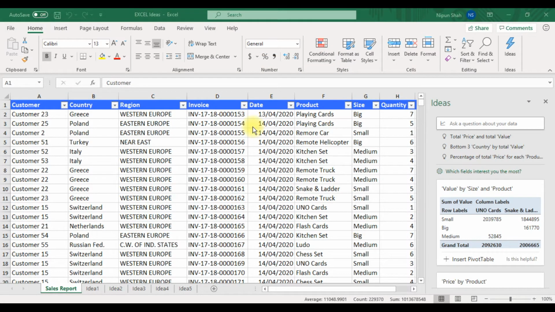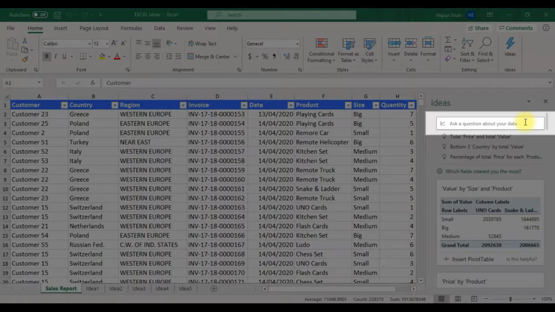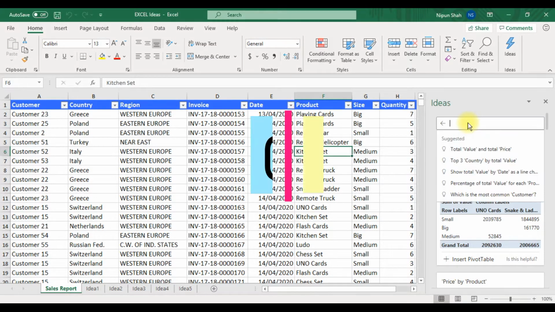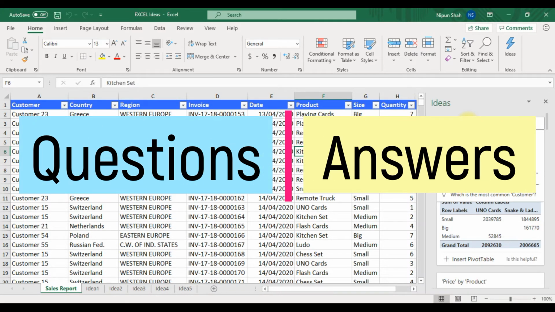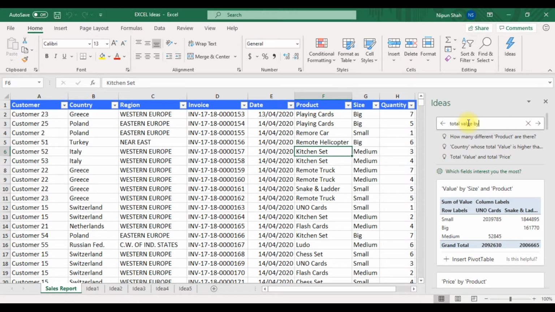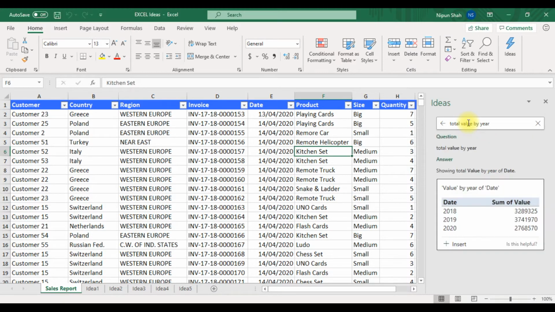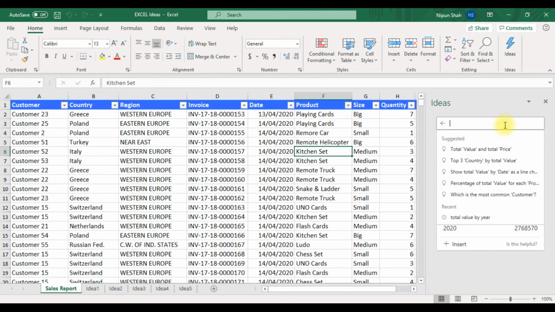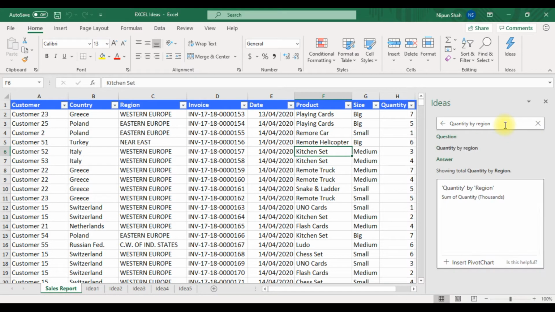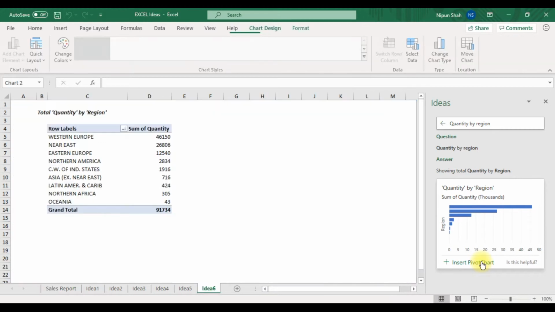Guys, you can also ask customized questions to Ideas. Here I have an ask question box. In this box I can type my question to get my answer. For example, total value by year. Enter. Here is my answer. If I want to get total quantity by region, quantity by region, enter. Here is my data. I can directly insert a pivot chart.